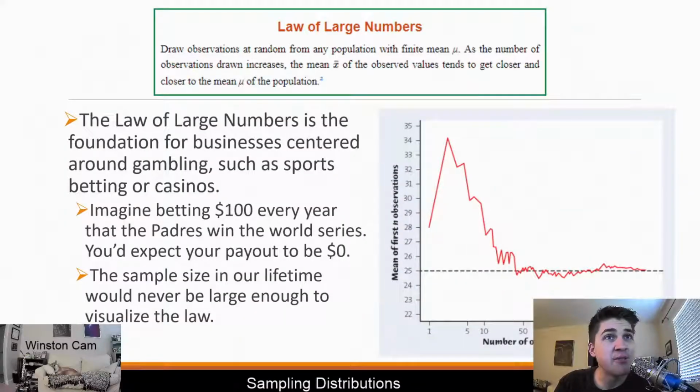The law of large numbers is foundational to a lot of fields such as probability and statistics as well. And a lot of businesses make their living off of this idea, like gambling on the stock market or betting, casinos, betting on sports, and so forth. So let's try to think of a theoretical example of the law of large numbers. Let's say you bet $100 every year that the Padres will win the World Series, regardless of their chances and their odds of doing it.